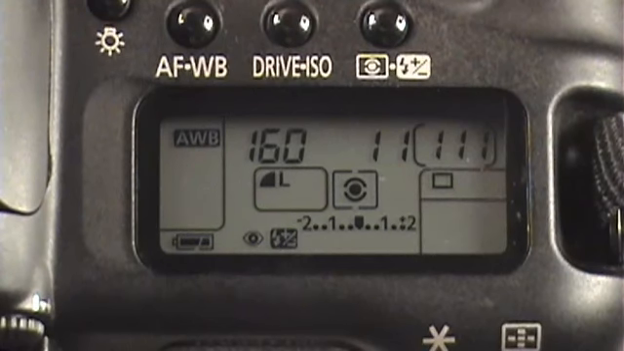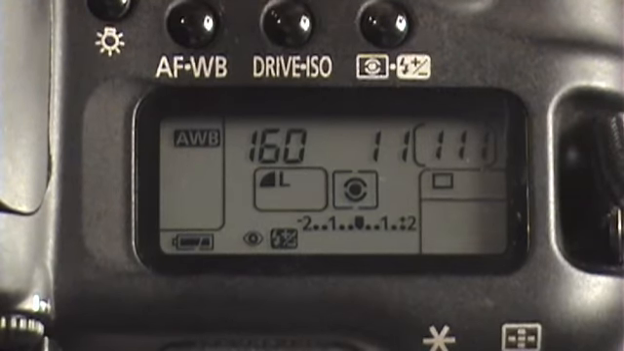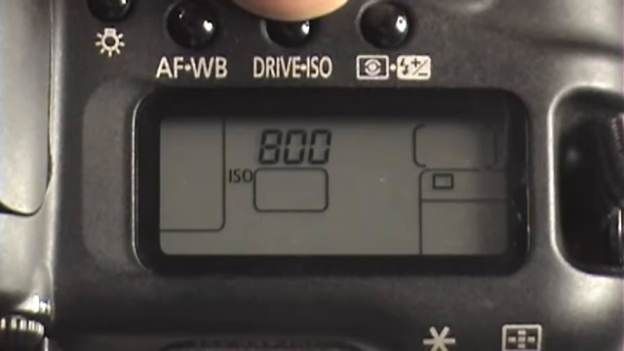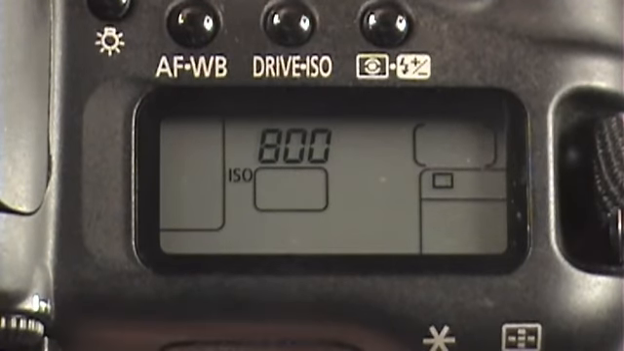Because we're going to be going to such a slow shutter speed, we'll need to adjust the ISO to a lower number to account for the slow shutter speed. Otherwise, we would not be able to make the exposure.